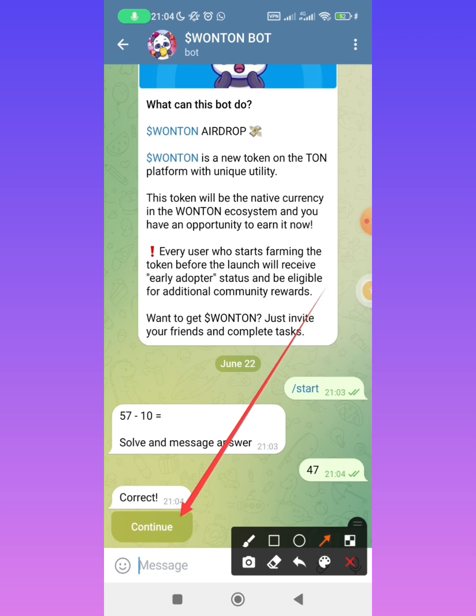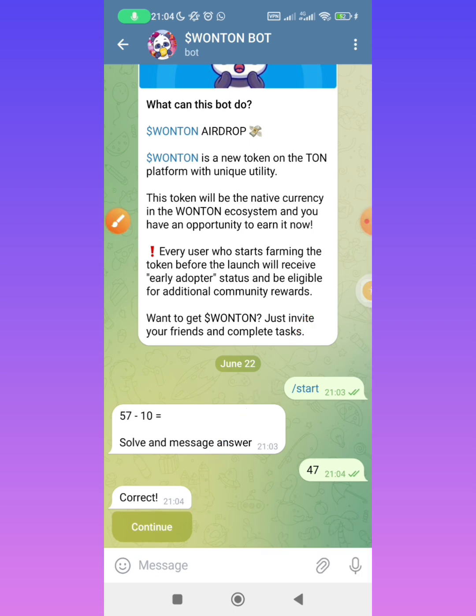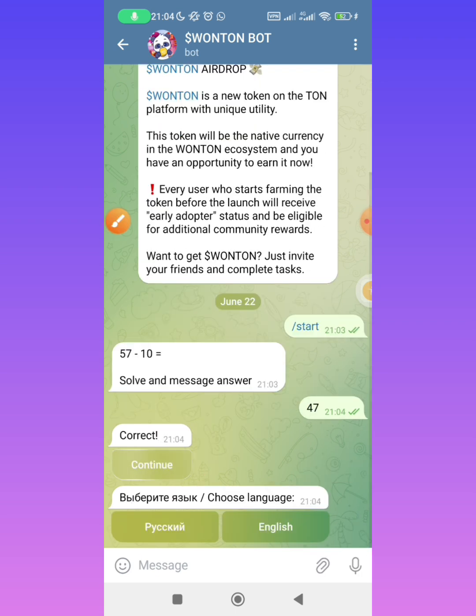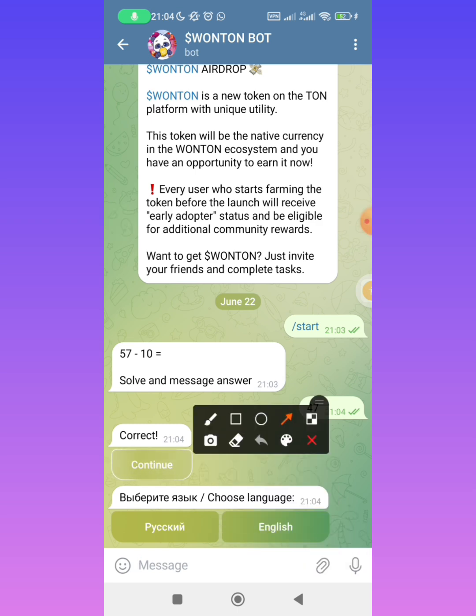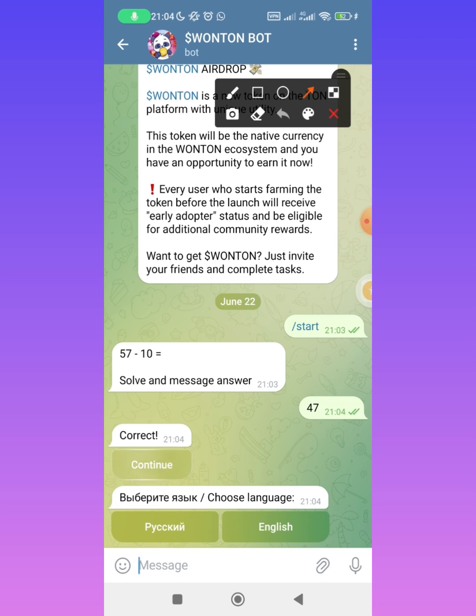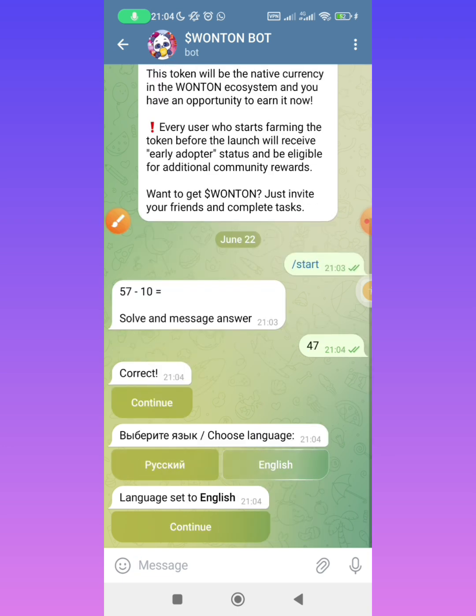You just click on continue here, and then you click on continue, and it will ask you to select language. You need to select any of the language that you want, and then I'm going to be selecting English here. So right now I'll click on English, and then English language set to English. Click on continue.